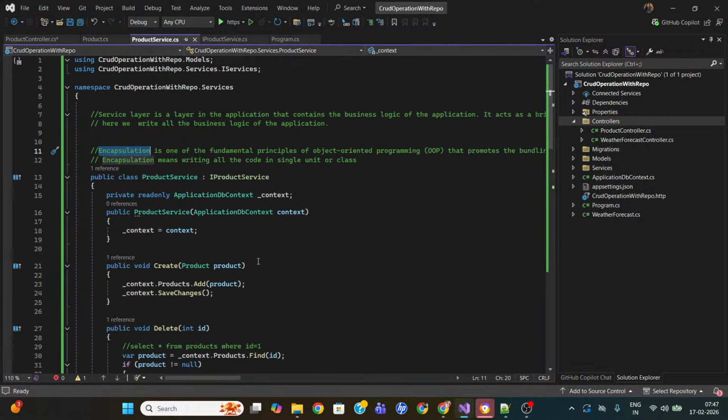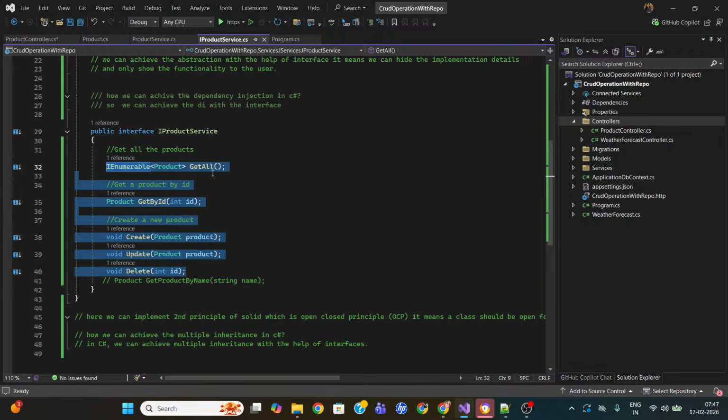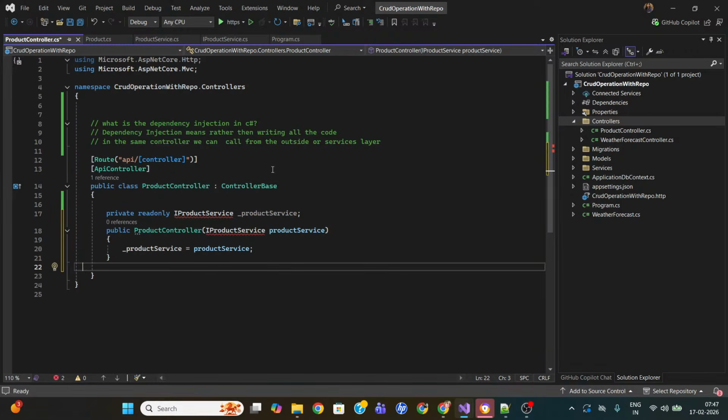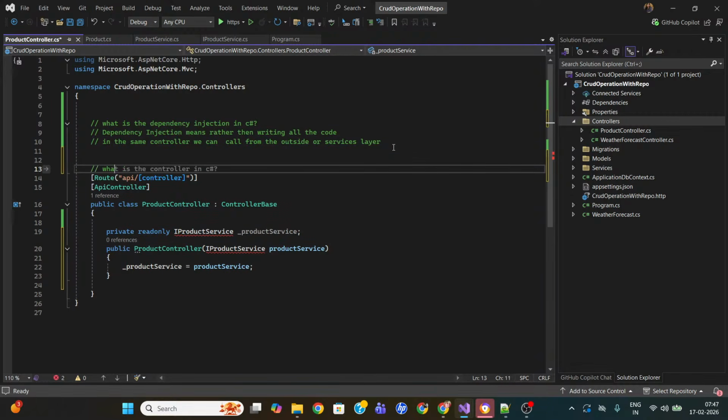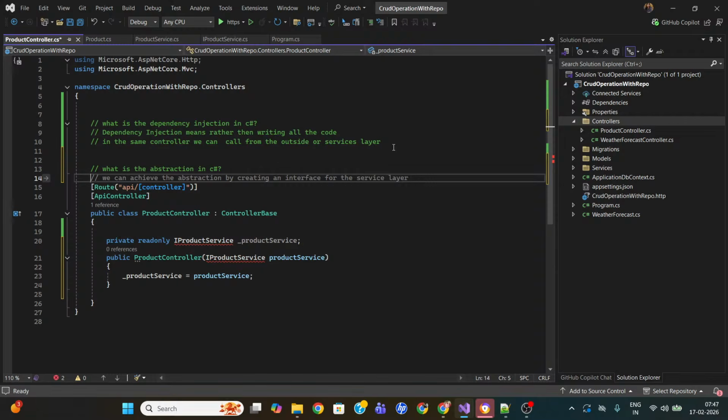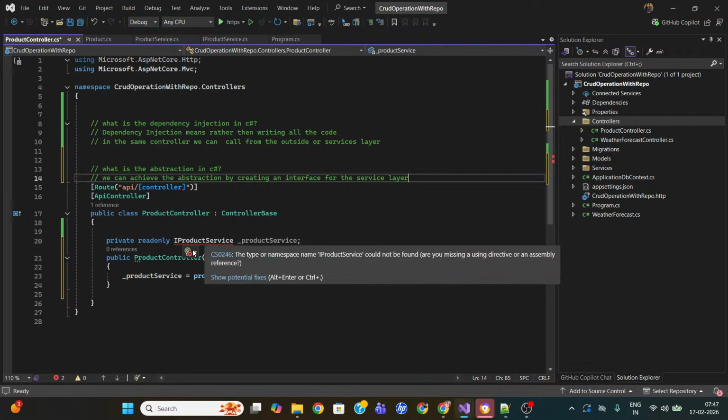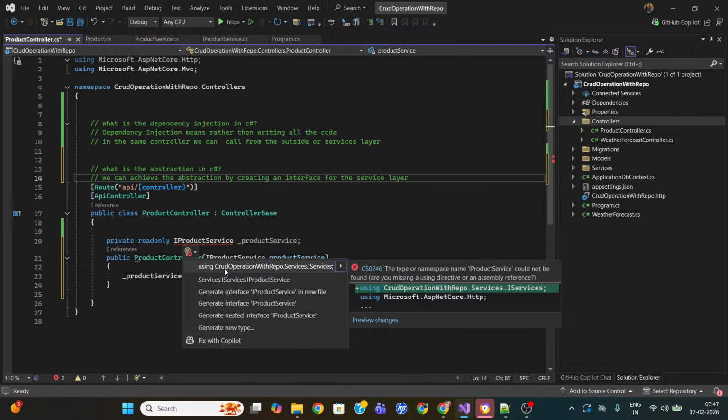We are hiding all the services, all the logic here, and we are passing only this method. So this is the abstraction. So we can achieve abstraction by creating an interface for a service layer. So simply we can add the namespace here.